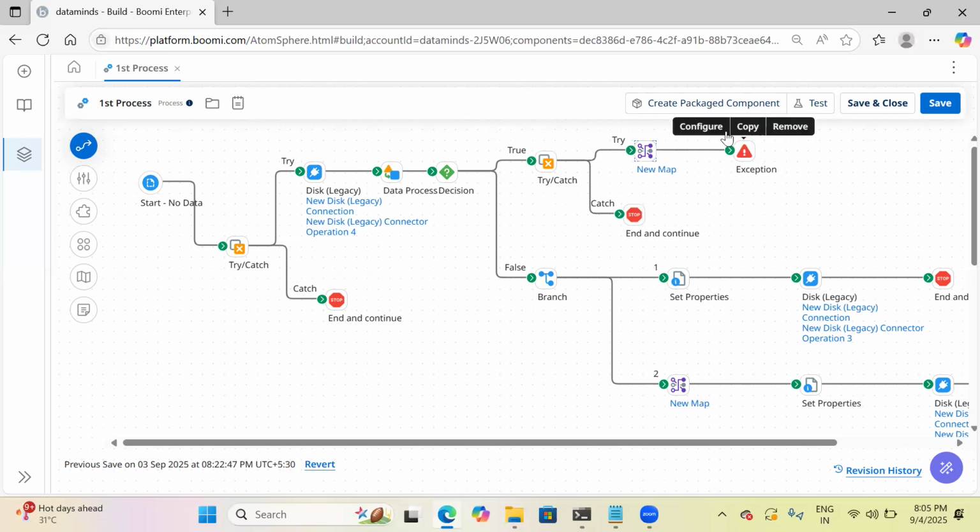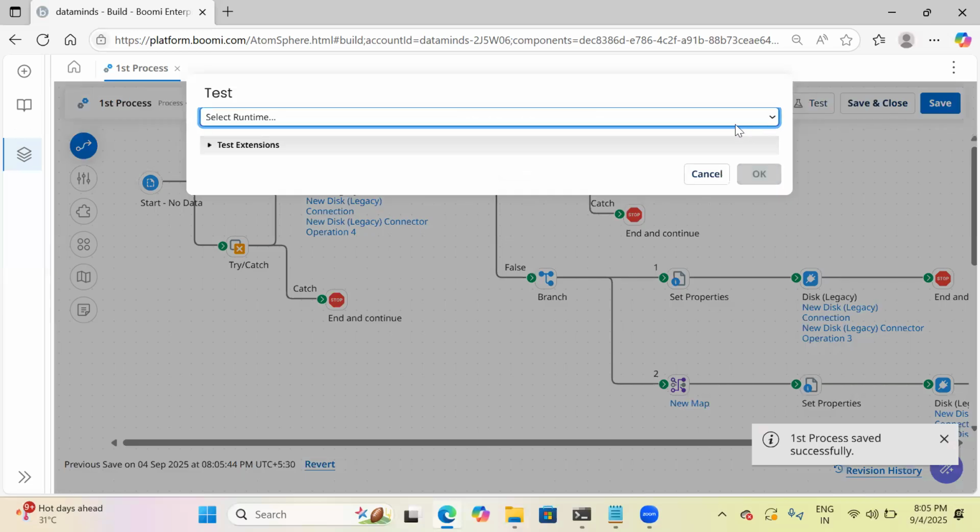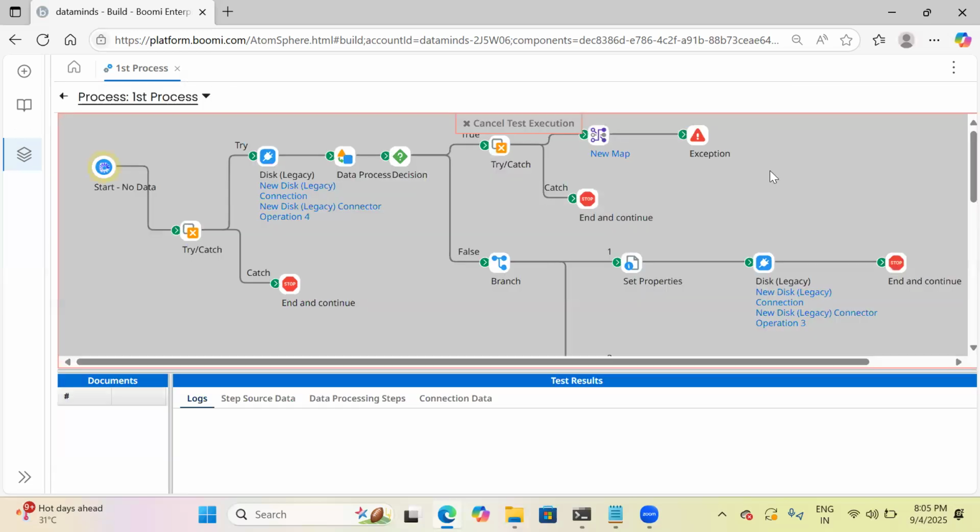Now here this exception shape is going to throw an error. Once it throws an error, the respective catch branch is going to get the respective error details information. I am going to save this one. Now I am going to test the process. Now let's see the behavior after execution.